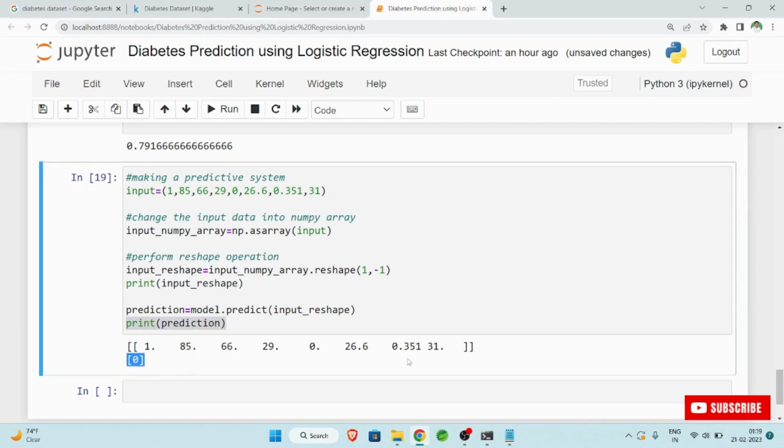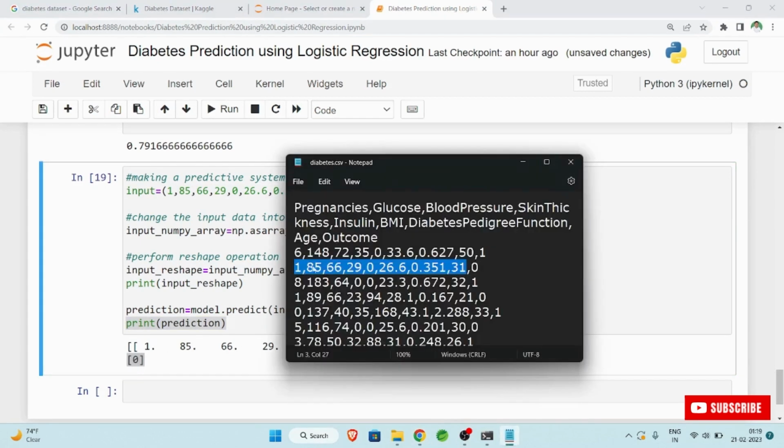0. Okay, so we will see. This is my input data, what is the output? 0. So it is working fine. Okay, so it is working fine.